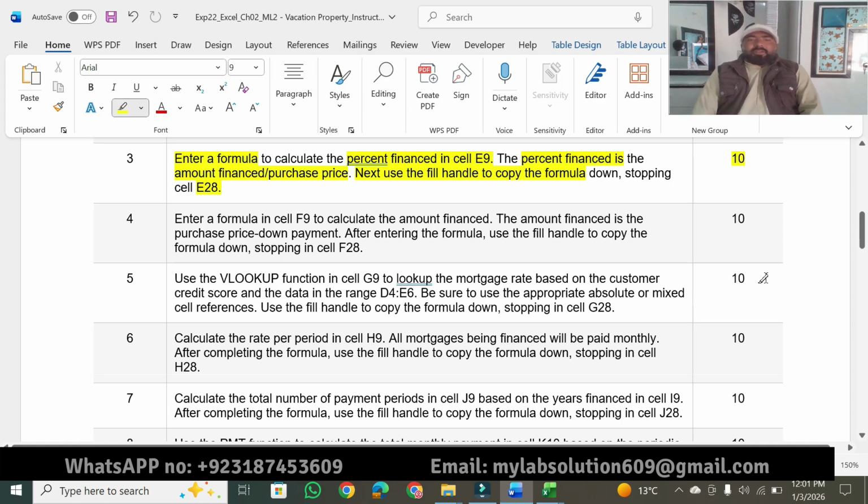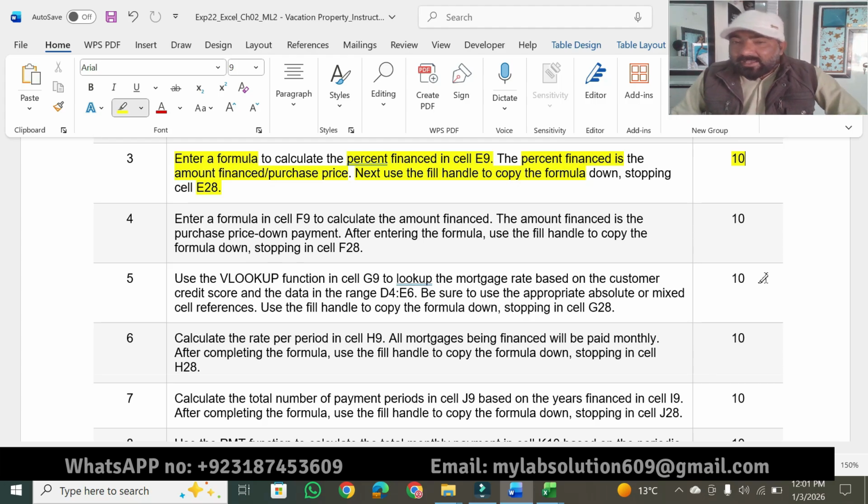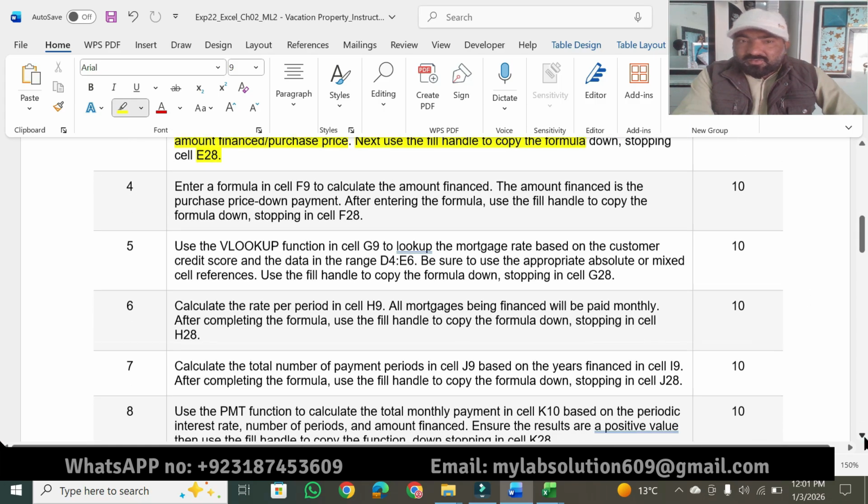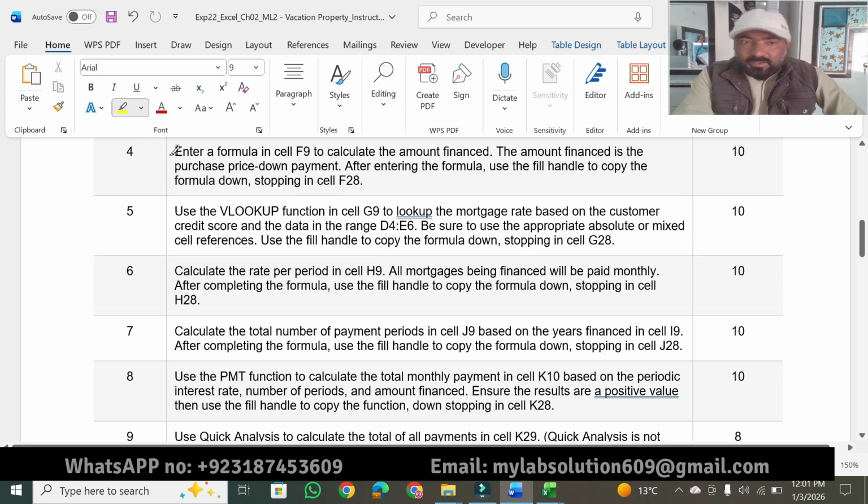So in question number 2 we have to enter formula to calculate percent finance in cell E9. The percent finance is amount finance divided by purchase price. Next, use the fill handle to copy the formula down, stopping in cell E28. We have done it and we get the answer, and we have earned 10 marks from there. Now we are moving toward question number 4. Enter formula in cell F9 to calculate the amount finance.